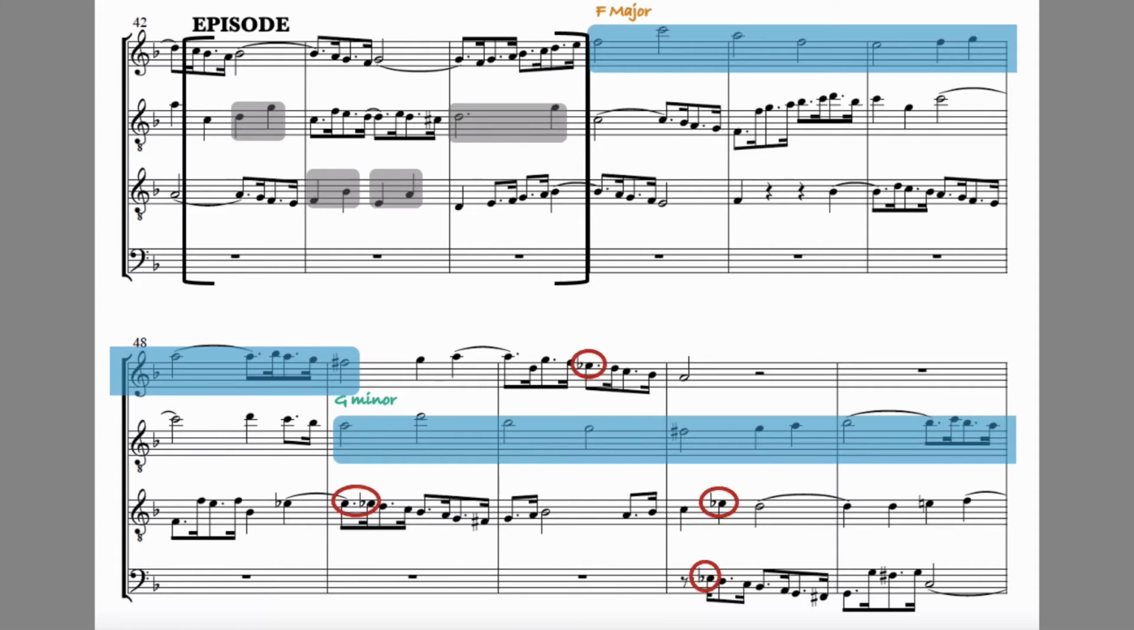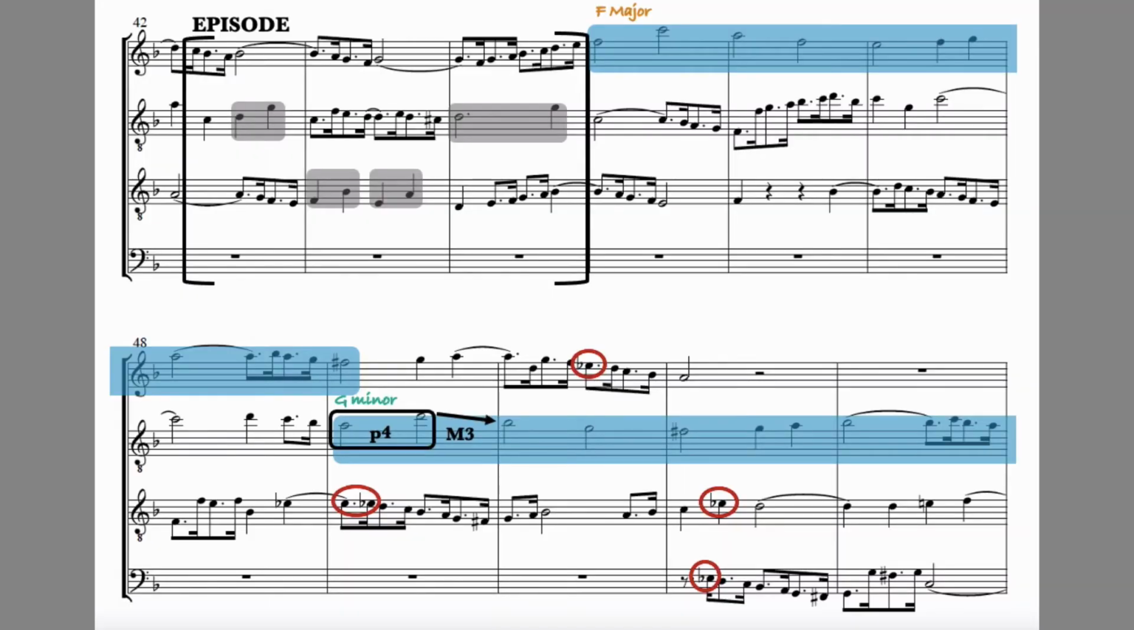This version of the theme begins with a perfect fourth leap at the beginning, rather than the usual perfect fifth. Because it begins with a perfect fourth like the answer does, some analysts describe this as a version of the answer. However, there are other analysts who describe it as a version of the subject, because the next interval is a third, like in the subject.